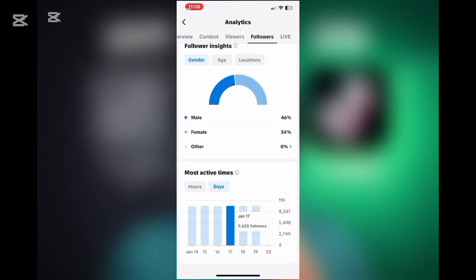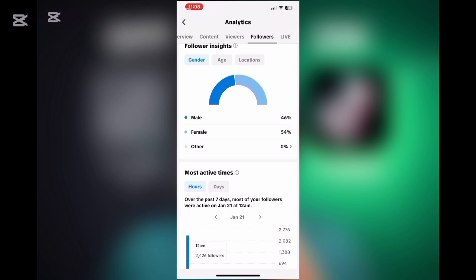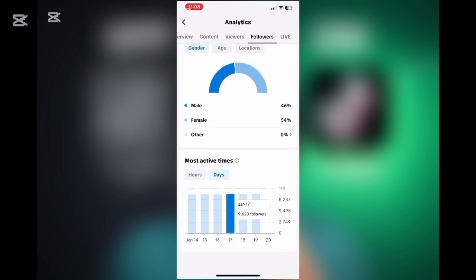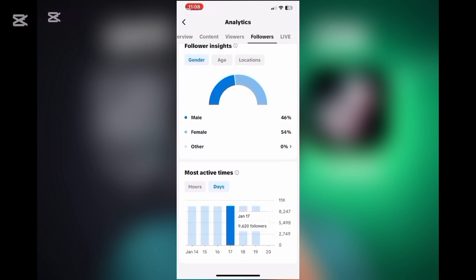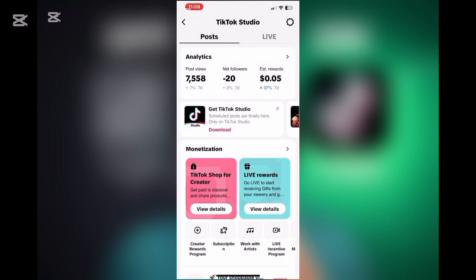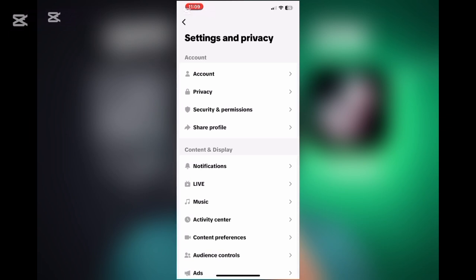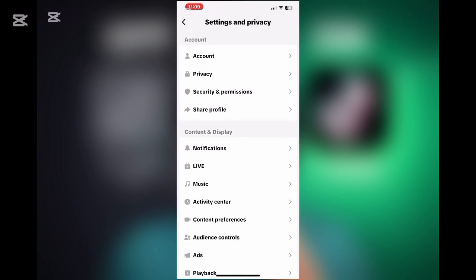So if you follow this analytics, you're going to know the right time to post and actually get views. You guys make sure that you try these things that I'm giving you, because you're going to come back and tell me thank you. After working with the analytics, make sure that you follow up on everything. We're going to go to setting 3. We're going to go to our settings and privacy again.